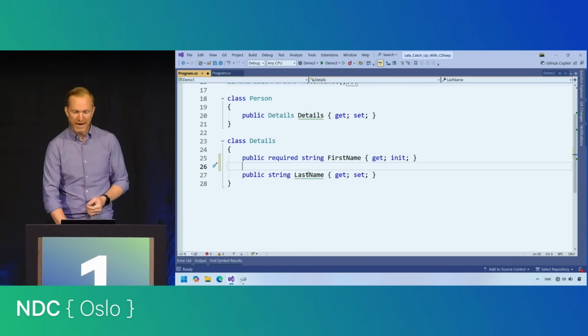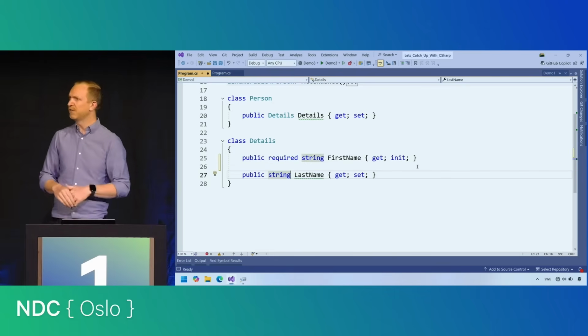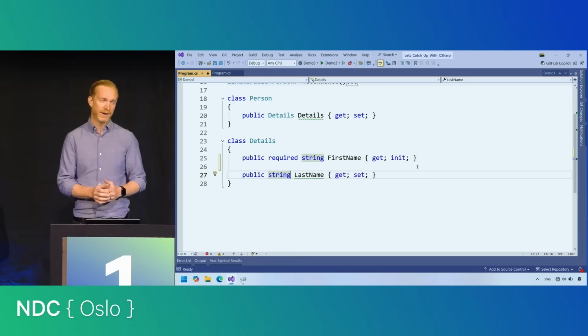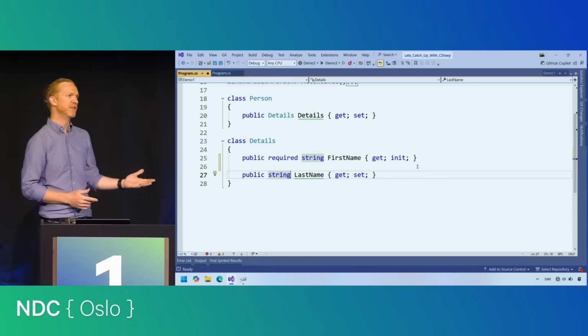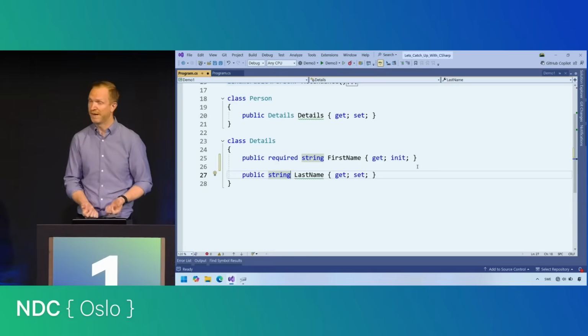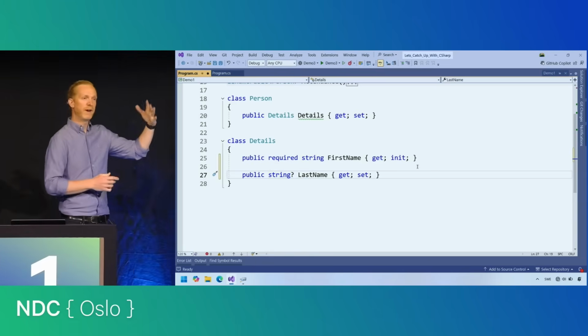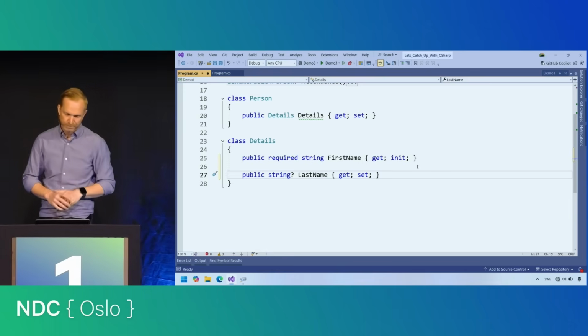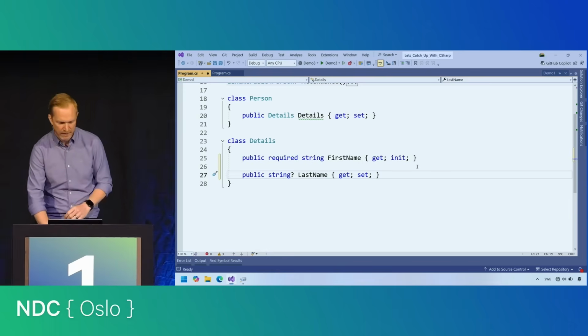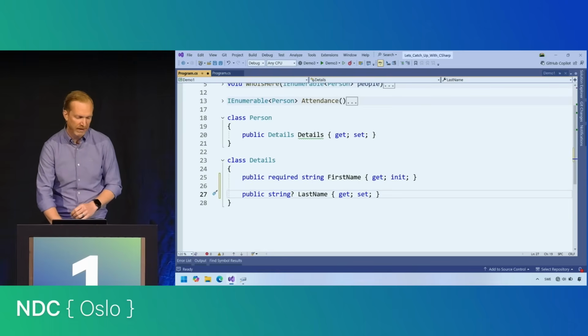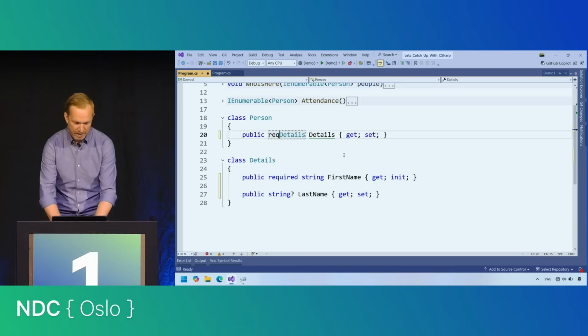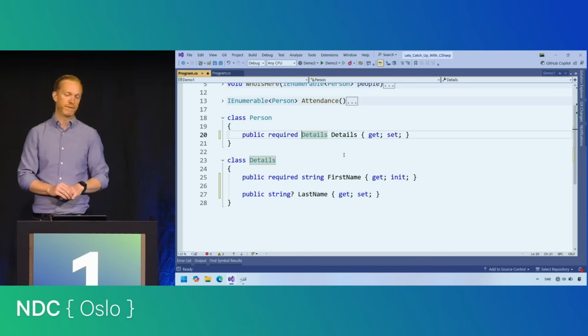I still have the problem with the last name here, and I could say that, well, I'm going to set the last name to be optional. And we do this the same way we've done forever in C# since they introduced nullable value types, by using a question mark. Now what happens here is that the warnings have disappeared from this class. They're going to be apparent somewhere else. I'm going to do the same thing for this person class here, which is a reference to the details. I'm going to say that this here is required to be specified.